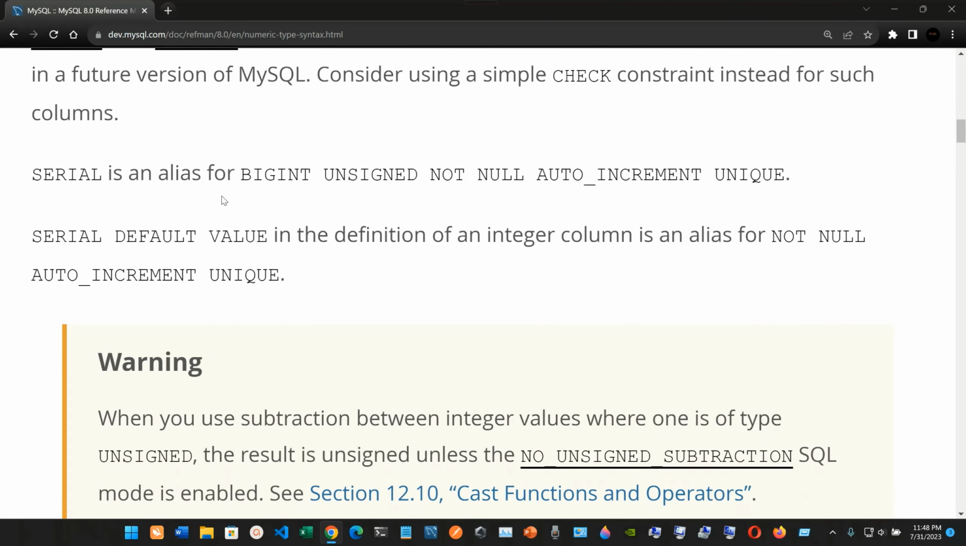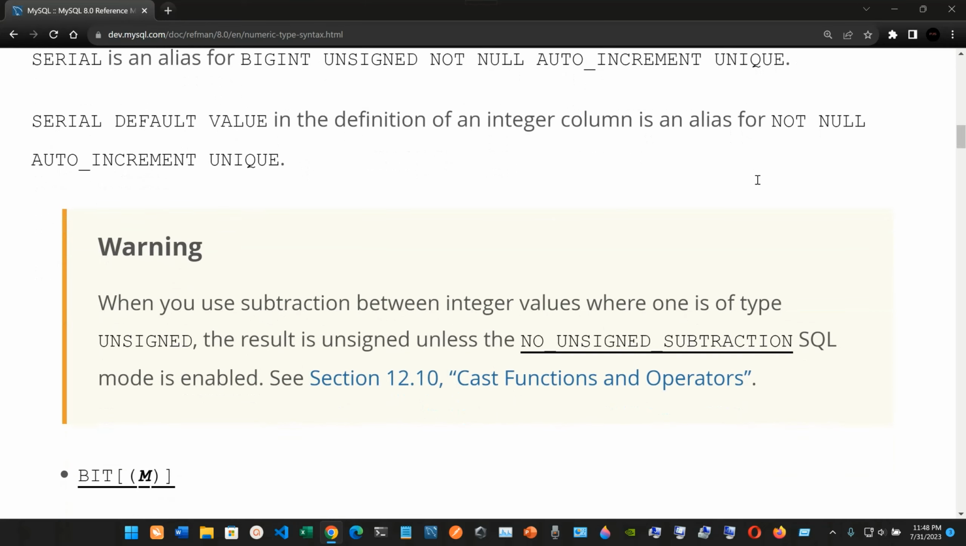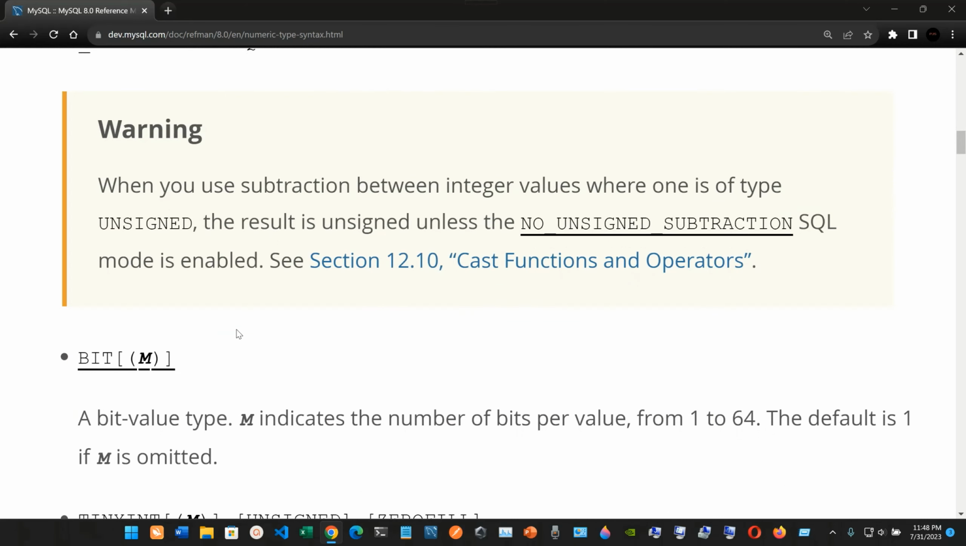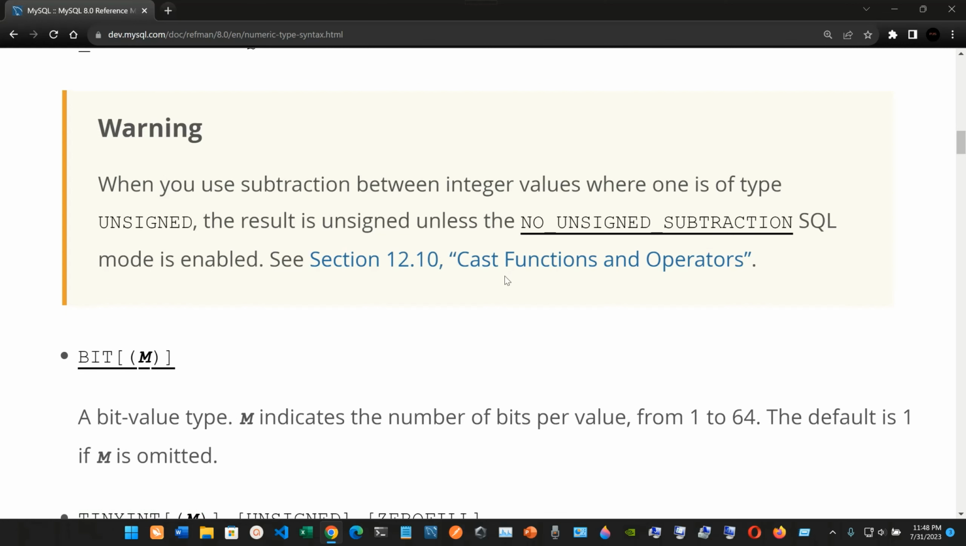SERIAL is an alias for BIGINT UNSIGNED NOT NULL AUTO_INCREMENT UNIQUE. SERIAL DEFAULT VALUE in the definition of an integer column is an alias for NOT NULL AUTO_INCREMENT UNIQUE. Warning: when you use subtraction between integer values where one is of type UNSIGNED, the result is unsigned unless the NO_UNSIGNED_SUBTRACTION SQL mode is enabled. You can also check out section 12.10, Cast Functions and Operators.